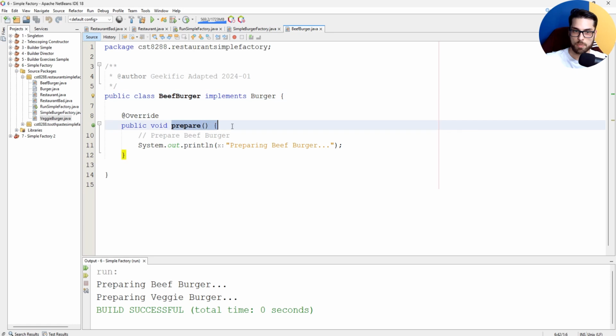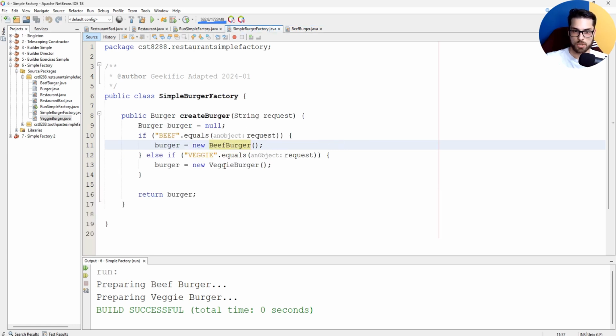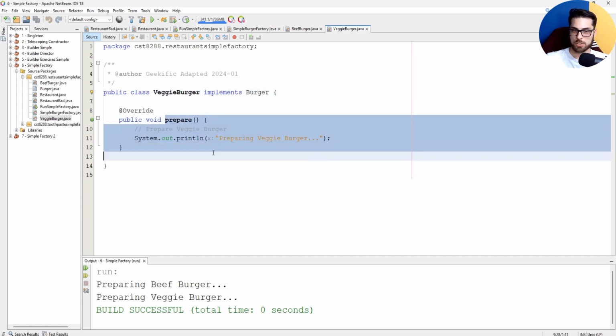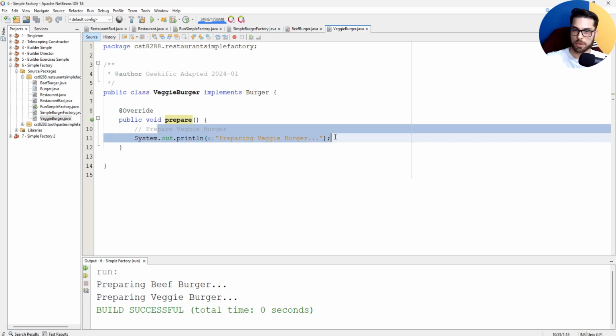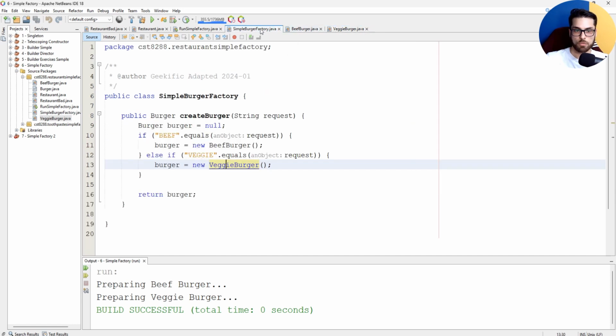Then we have the prepare method. Pretend that there's some logic here for preparing a burger. Same idea for the veggie burger. So the veggie burger implements burger. The prepare method has to be implemented, some logic for preparing the veggie burger, and it gives us the result. So from our factory class, notice that we assigned the instance to the burger variable we have here, and in the end we return that object.